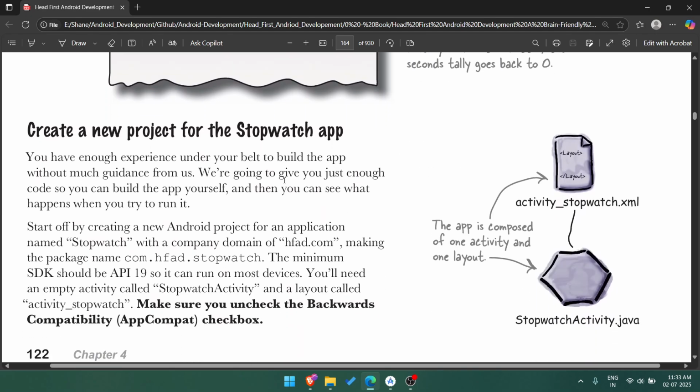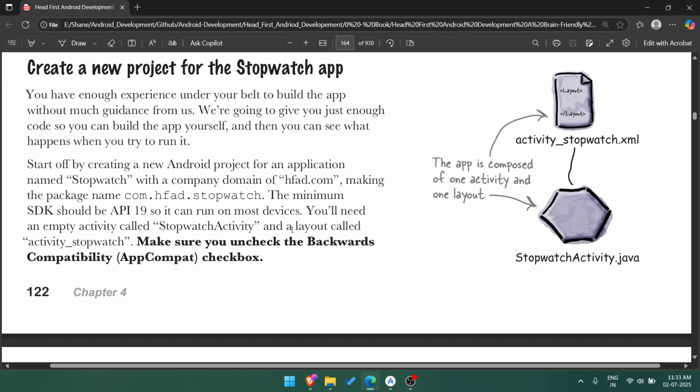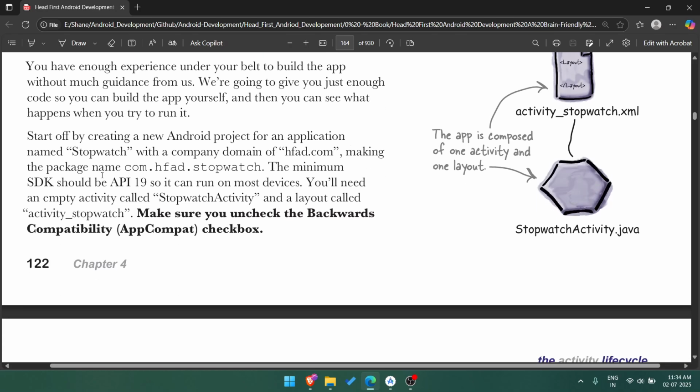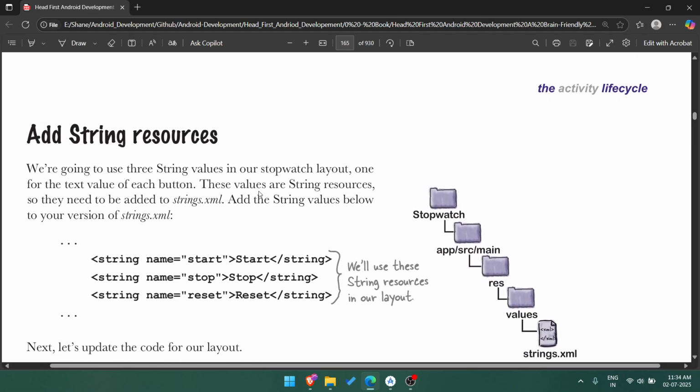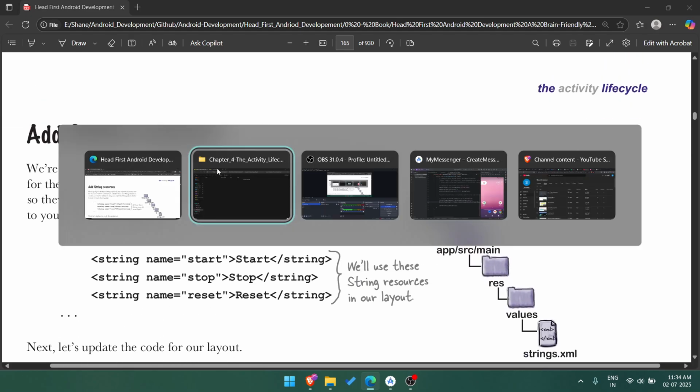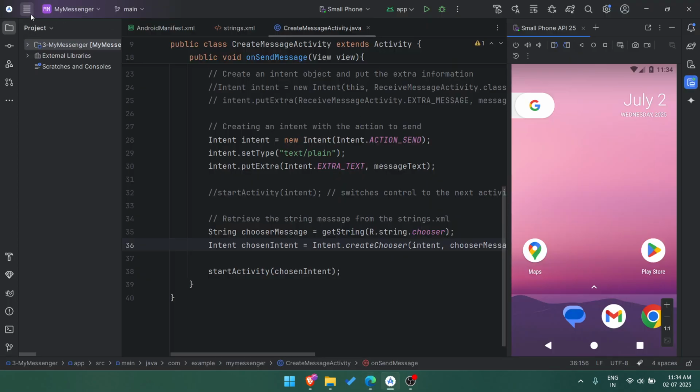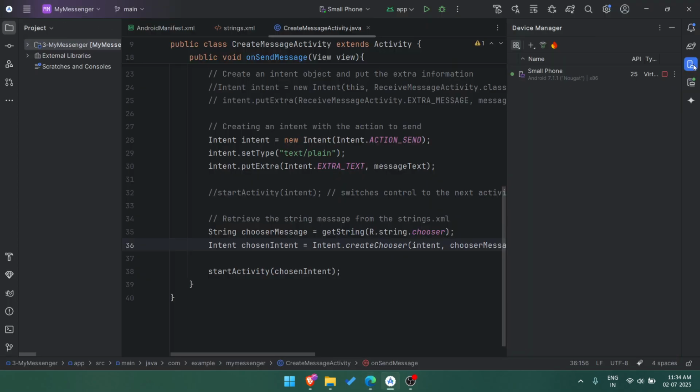Start off by creating the package. The minimum SDK should be 19 so it can run on most devices. Create an empty activity called StopwatchActivity, with the layout activity_stopwatch. Make sure you uncheck the backward compatibility option. Okay, string resources, let me create. So this is done.